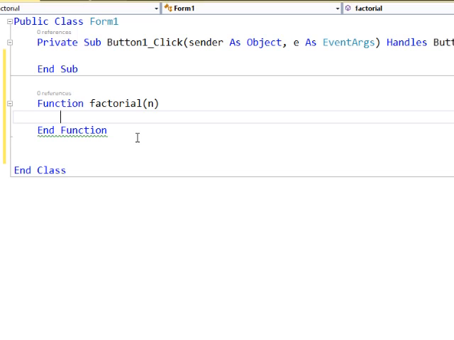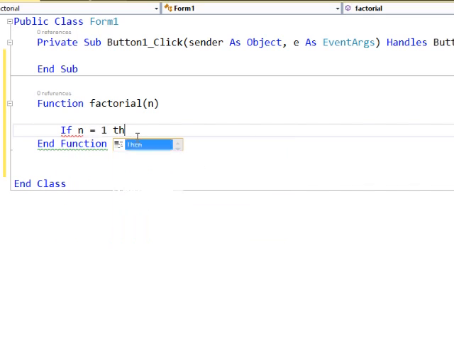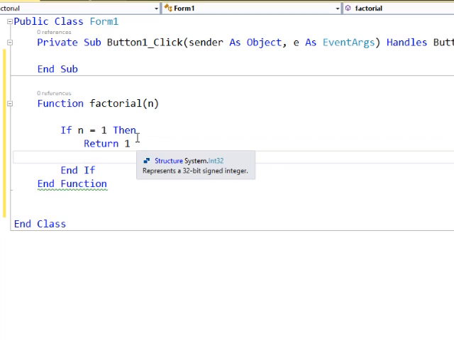The first thing I need to do is to test if n equals 1, in which case there's nothing to do. The factorial of 1 is 1. So, if n equals 1, then we will simply return 1 and exit the function.